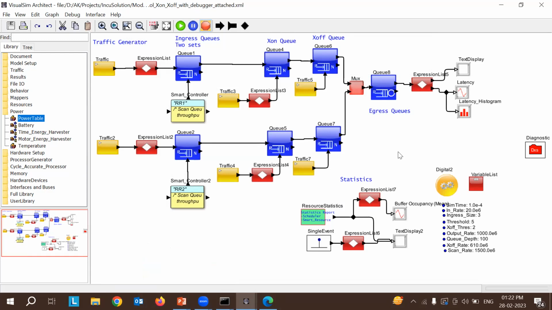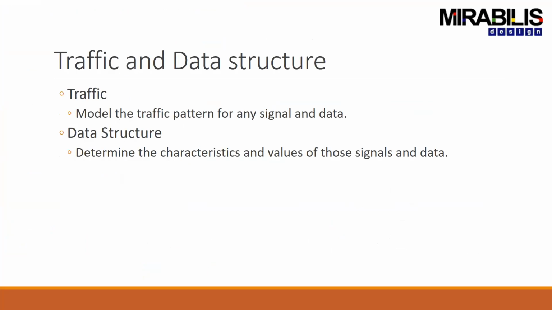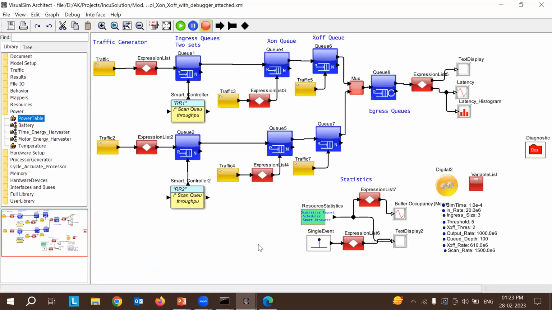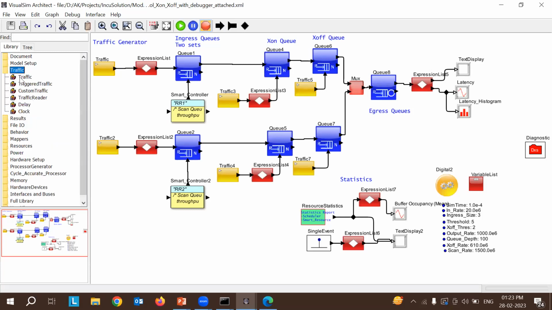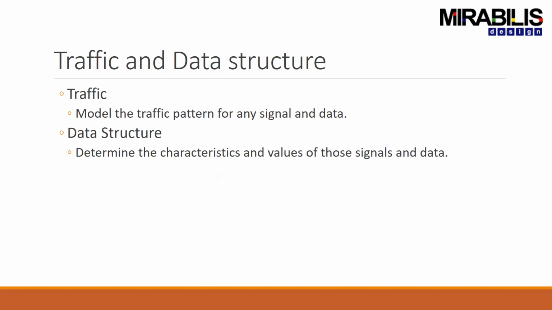Along with this, let me explain the simulator types. And one more thing before the simulator is the traffic. For any design, we wish to send some inputs to the design and analyze its impact. For that, we use a block called traffic, which can be found in the traffic library section. The main thing is, as I mentioned, it can be used to emulate any signal or any data.